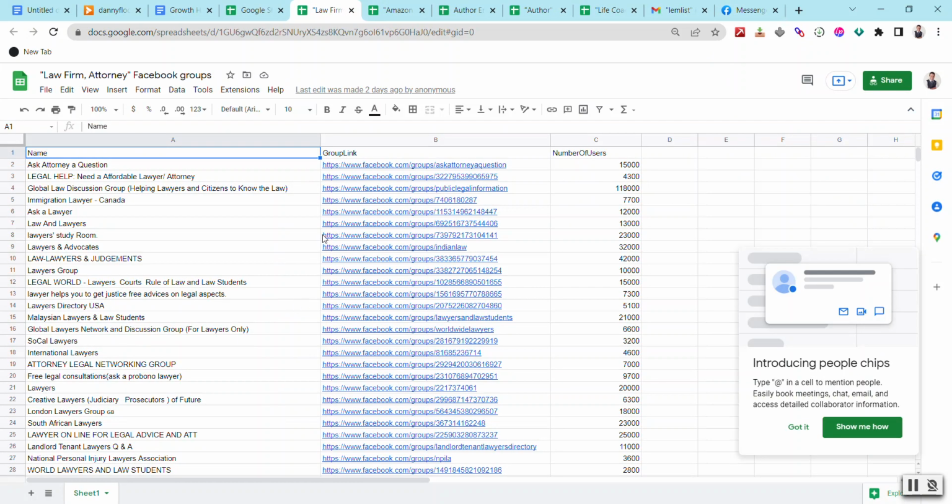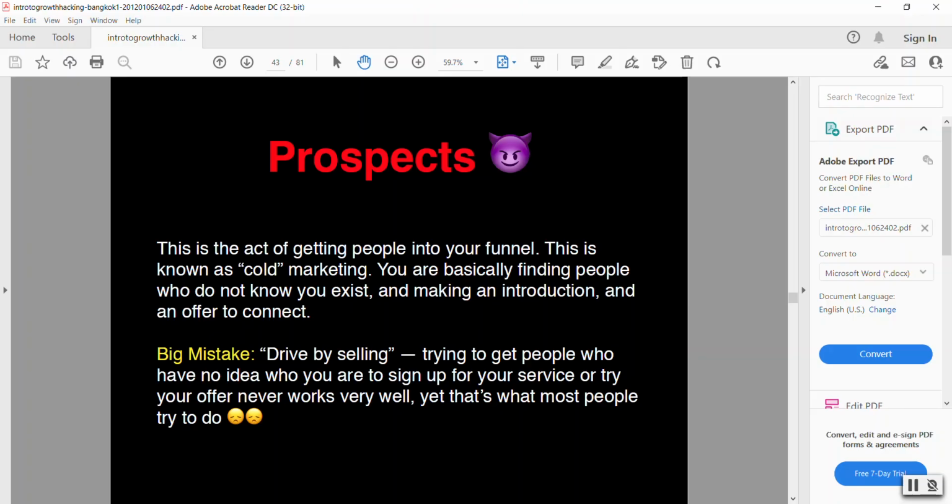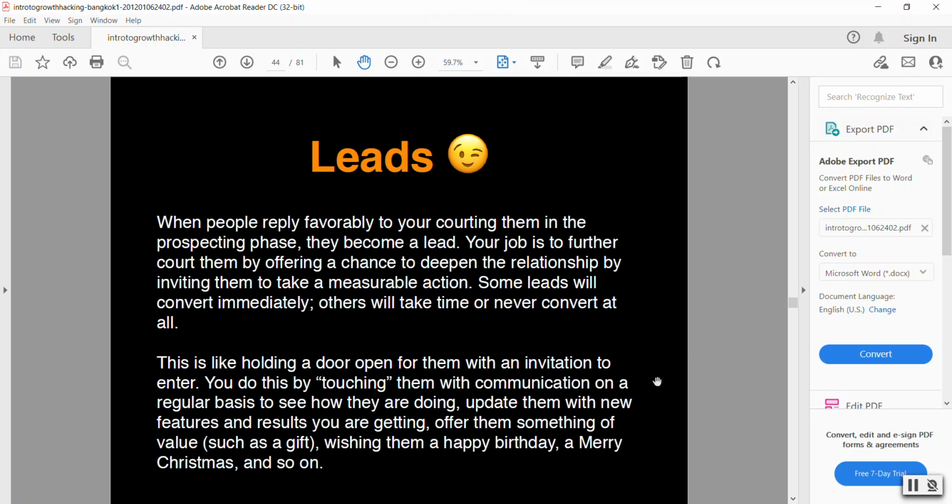They don't know that we exist, but they fit the kind of people that I want to connect with. So the next one are your leads. When people reply favorably to your courtship in the prospecting, then they are considered a lead. So your job is to further court them by offering a chance to deepen the relationship by inviting them to take a measurable, tangible action.